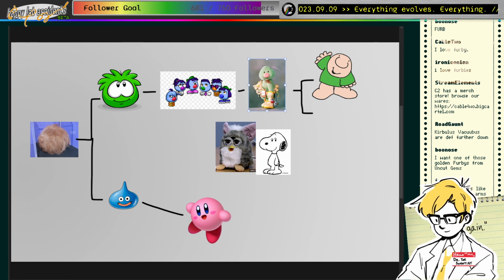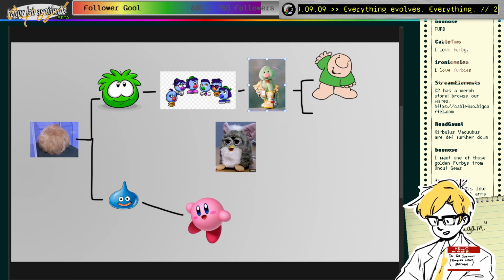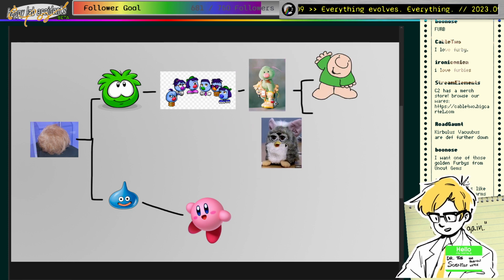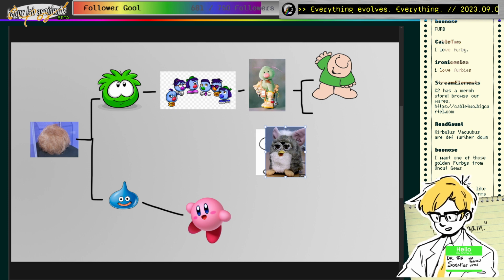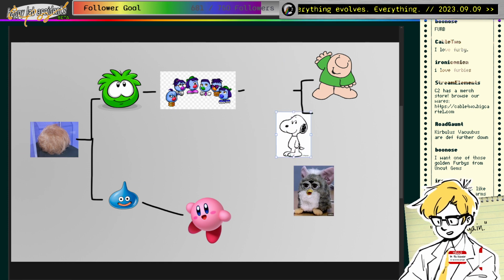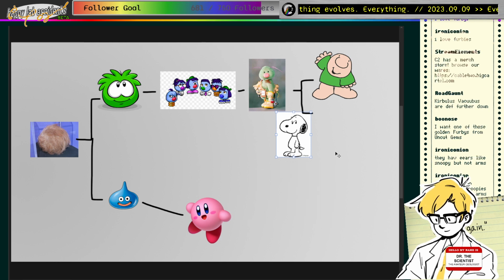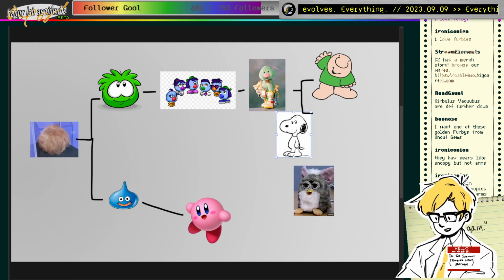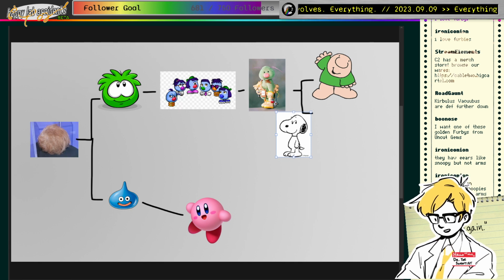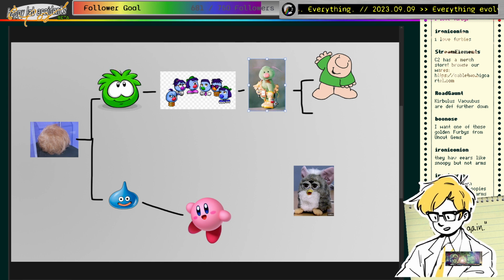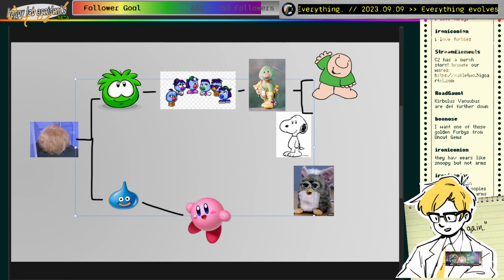Oops. I'm gonna have to start labeling my layers. Furbies though. Where'd Snoopy go? There's Snoopy. Boy. Okay, where's... No! My lines, where'd my lines go? Hello? Oh, this sucks. There they are.